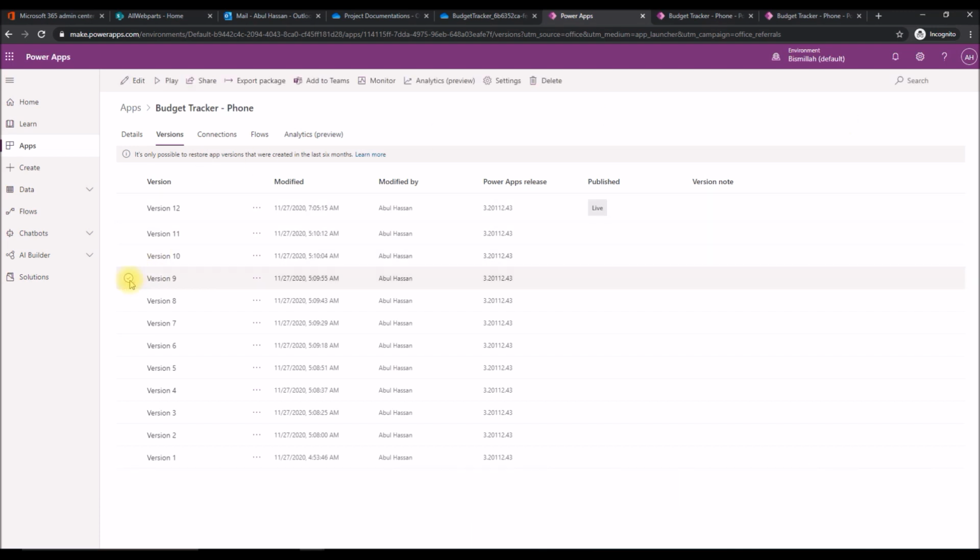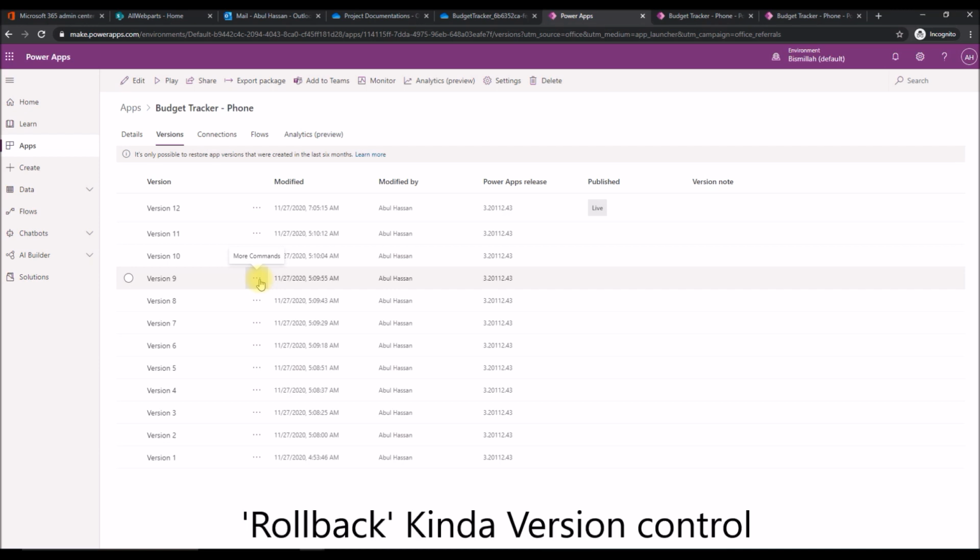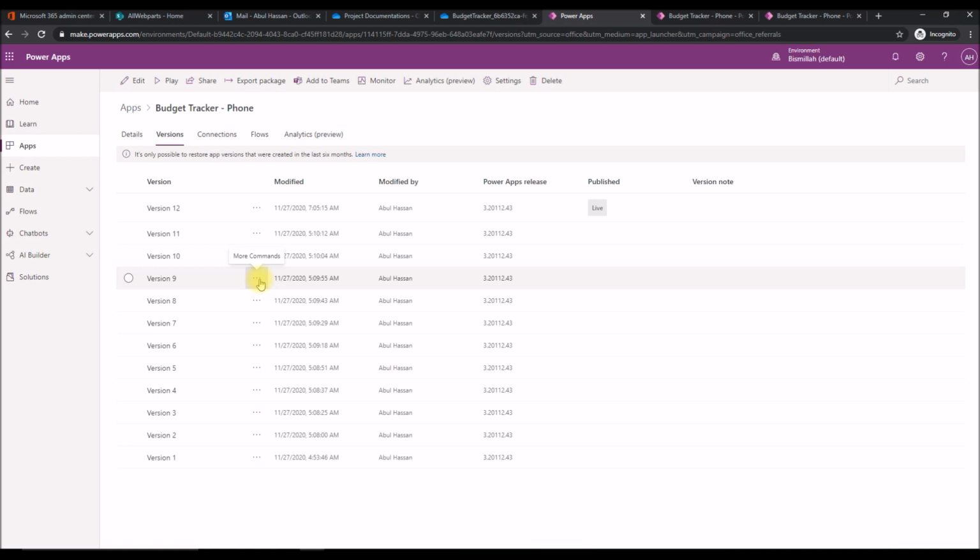But this version control that Microsoft provides sadly doesn't show what has changed, so we can't compare what has changed between a previous version and the current version. So it's pretty basic, but it gives some kind of rollback control, so that you can go back to a previous version in a situation where your current version just failed or is not loading.